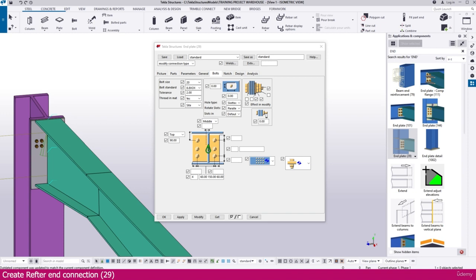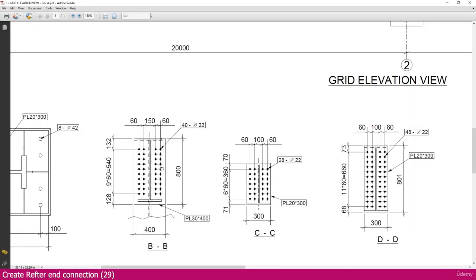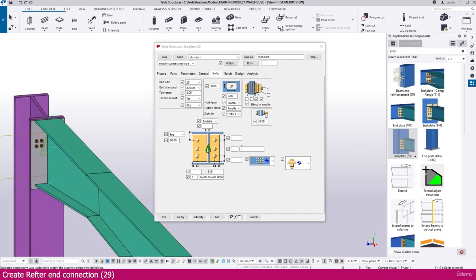Now go to the PDF. You can see here this side we have bolts. This side 9 into 60. So we can make 9 into 60, or you can make it 10 number of bolts as required. So just make it 10. Go to Tekla Structures, make it here 10 bolts are required. Gap is just 60. Then select this one and modify.